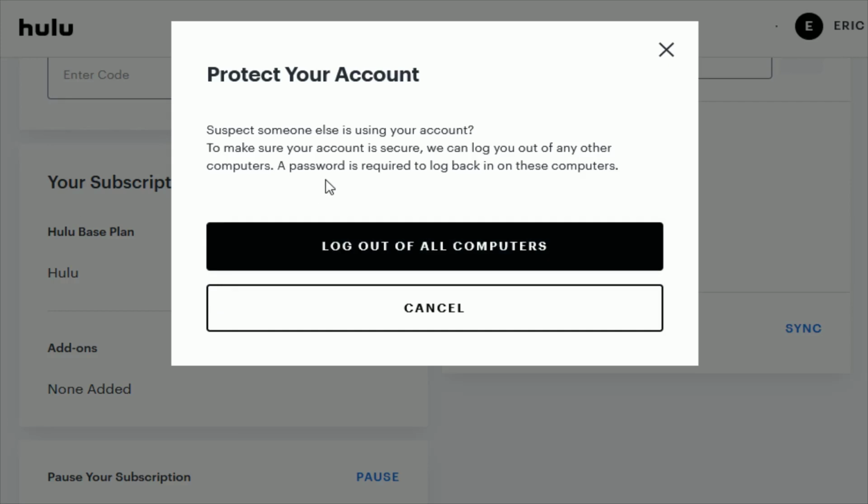And this can be helpful if you're suspecting that somebody else is using your account, or maybe somebody who's not helping you pay for your subscription that you share your account with is using too many streams, so you can log them out so you can get access to that content.